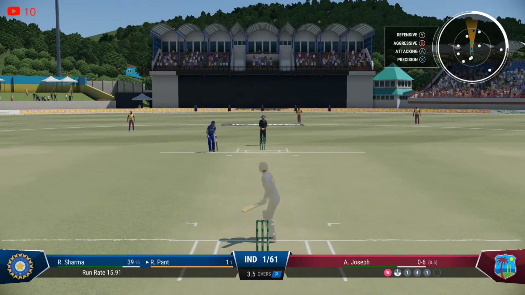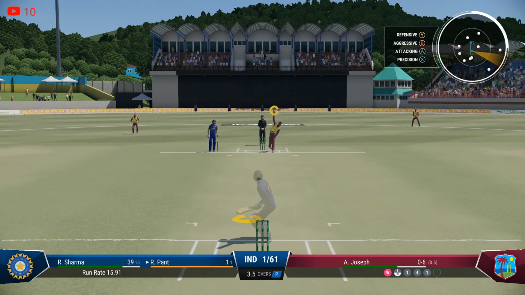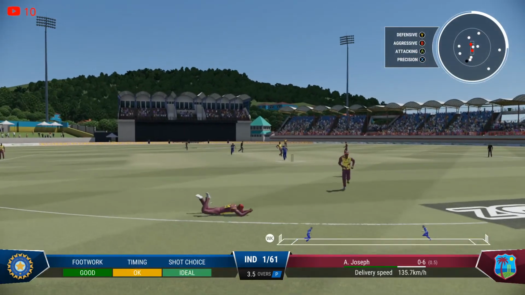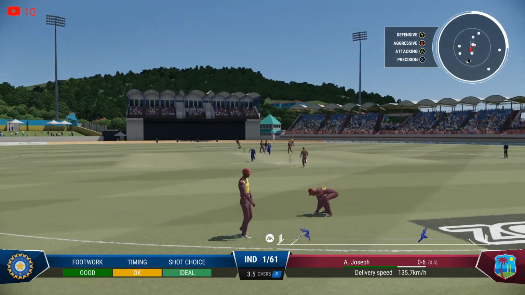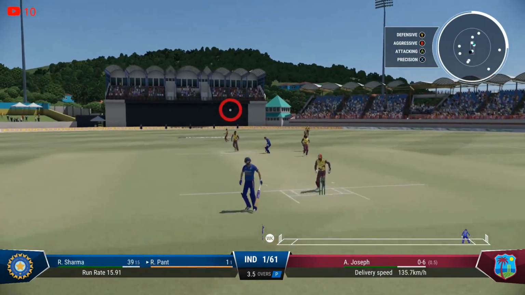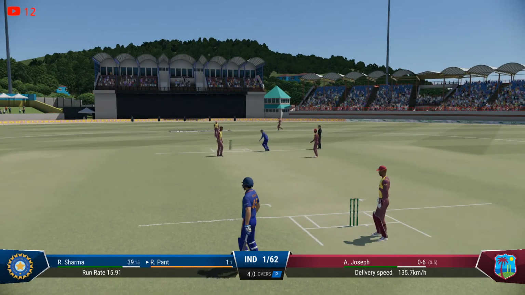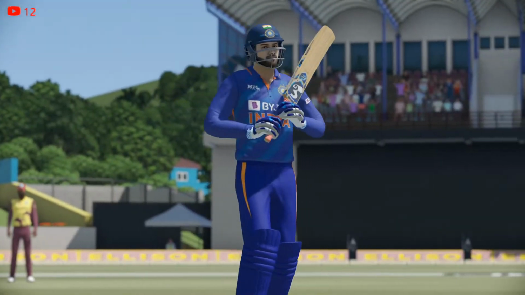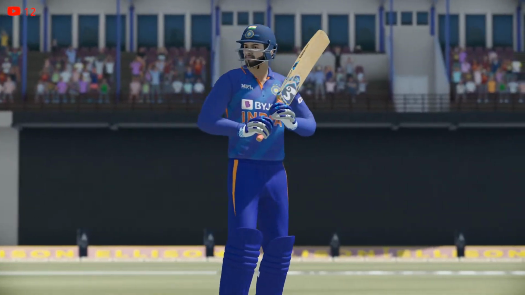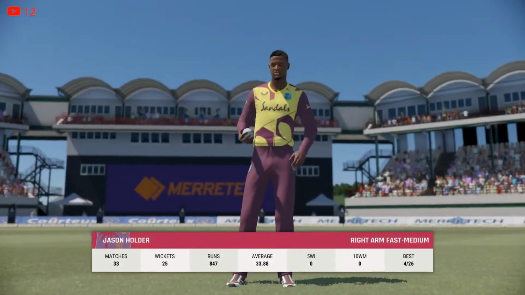Rishabh Pant back on strike against Alzari Joseph. Alzari Joseph has given 6 runs in 0.5 overs. Let's see. This time it takes the edge, and one bounce to the fielder. Fielder dives, stops a certain boundary, but they will be able to take a single. The score moves on to 62 for 1 after 4 overs. So good batting from us till now.